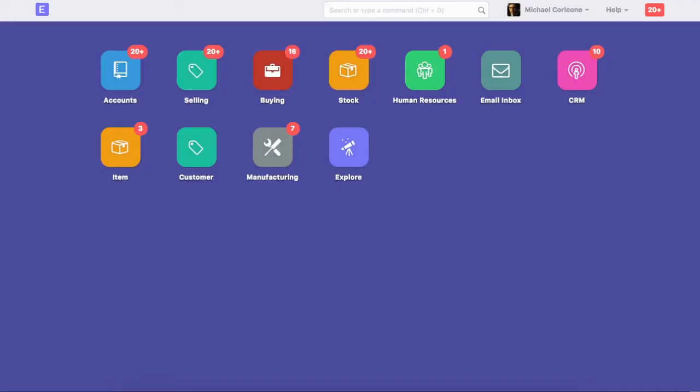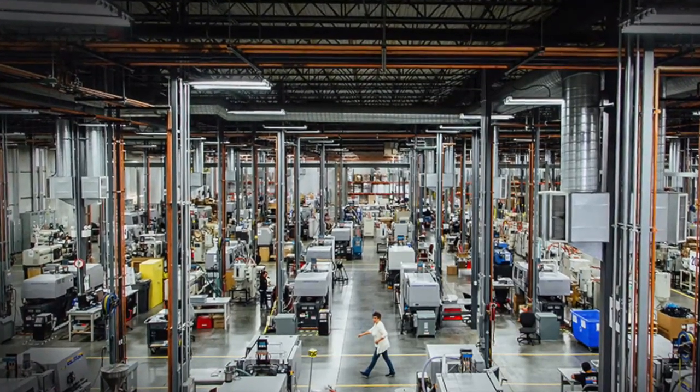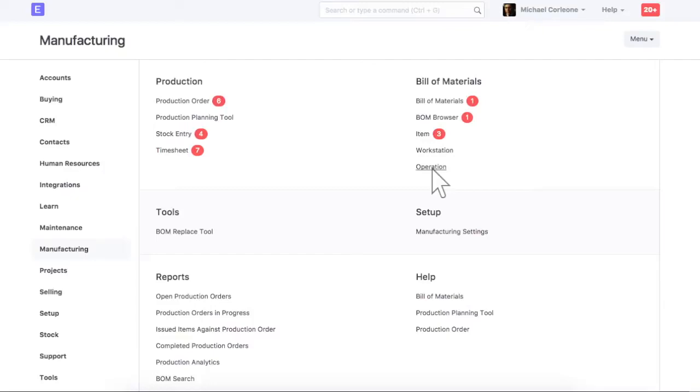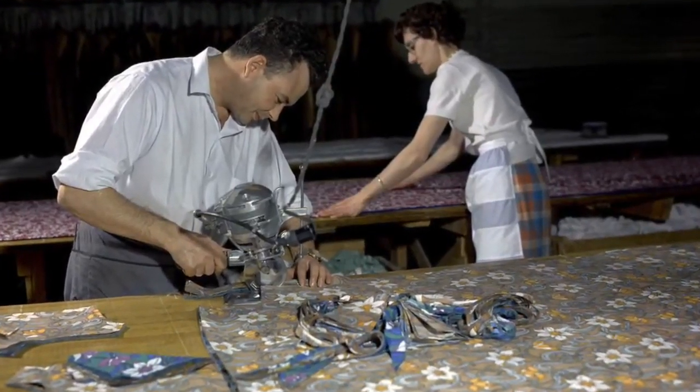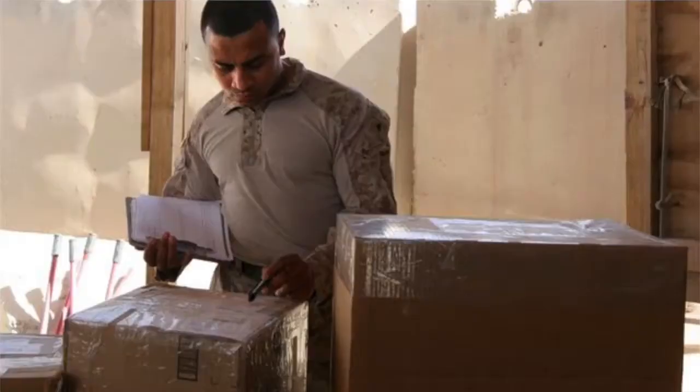In this video, we will learn how to set up operations and workstations in the manufacturing module of ERPNext. In a manufacturing process, the raw materials are processed through various operations until they are converted into a finished item. For example, in the garments manufacturing industry, processes like fabric cutting, stitching, washing and packing can be considered as operations.